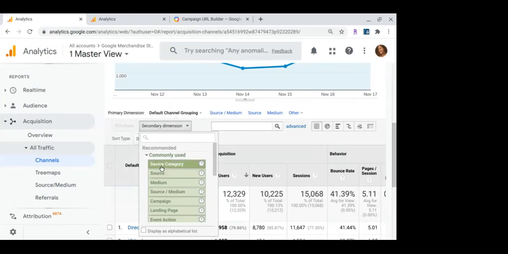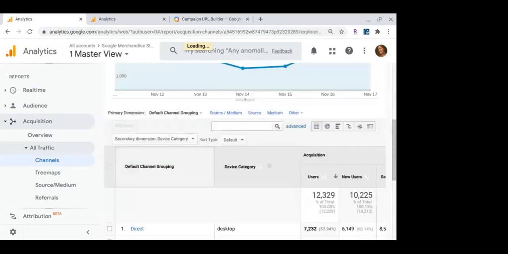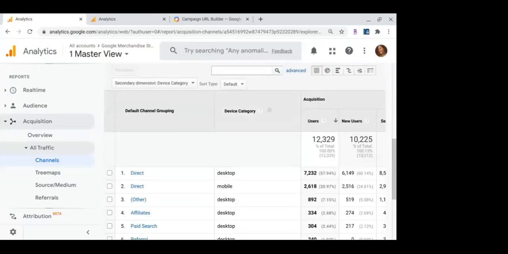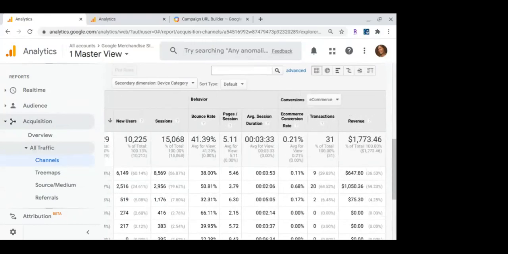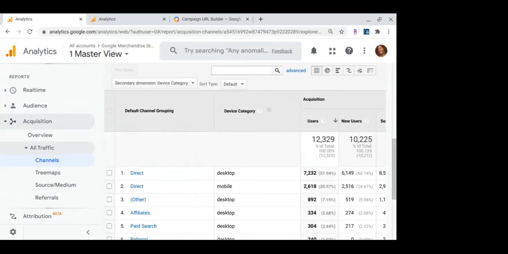Say you're curious about which channels are driving from what devices. That secondary dimension is going to give you the device category alongside the channel. So then you can see direct desktop, direct mobile. You can see the revenue, the conversion transactions, average time on site. And that really helps you also with the content and how it's displaying through those devices. So secondary dimension is great, and you can apply it to any report at any time.